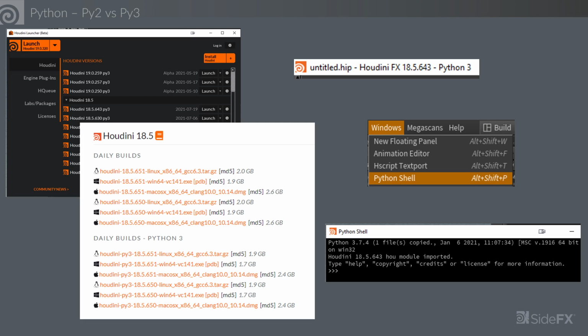But the other way of checking it, in case you have this disabled or you have it hidden or you're full screen or something else like that, is by simply going to the Windows submenu in Houdini and then clicking on Python shell, which you can also access with the hotkey Alt-Shift+P. Then once you click that, it's going to open up a Python shell, and that is going to mention the exact version of Python that you're using. So as you can see here, it is Python 3, and to be more specific, it is Python 3.7.4.